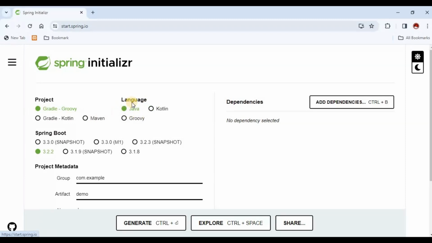Obviously Groovy is a language, so we can choose from three languages: Java, Kotlin or Groovy. Over here I am choosing Maven and then Java, and Spring Boot version 3.2.2. As I am going to use 3.2.2, what we need to check is that the minimum Java version should be 17, else we are not able to create the project.